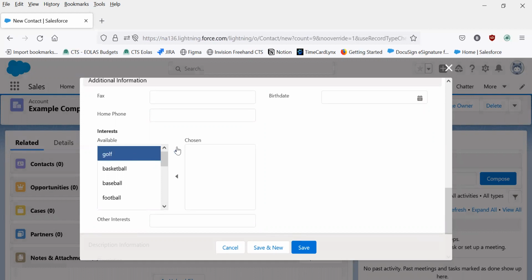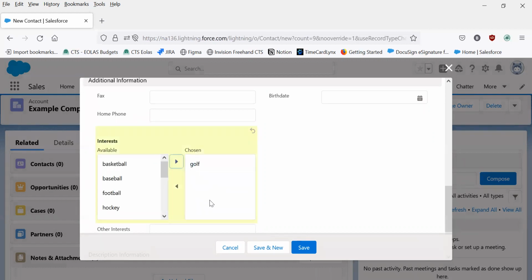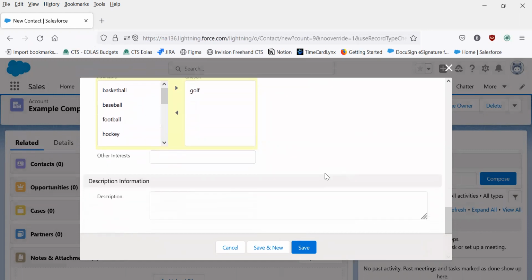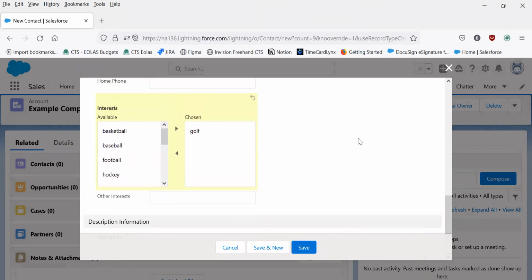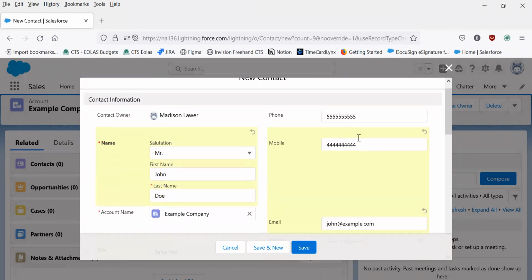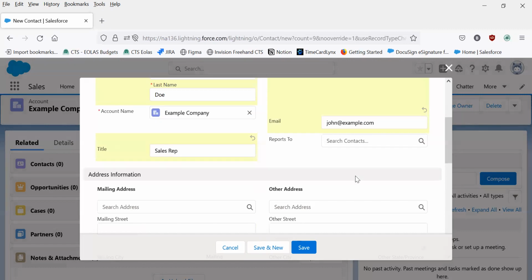If we know one of their interests is golf, we want to make sure that's in here so that people looking at this at any other time can also benefit from having this knowledge. Any other interests or description is really useful, so do as much as you can. But this is the minimum amount we need to put it in our system.